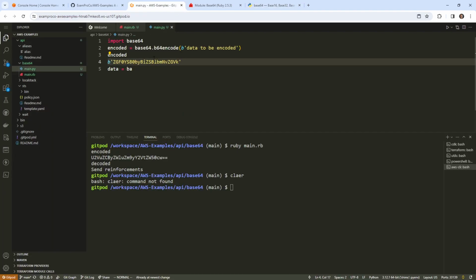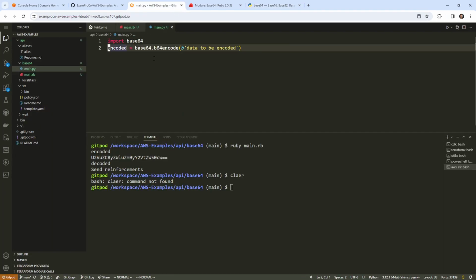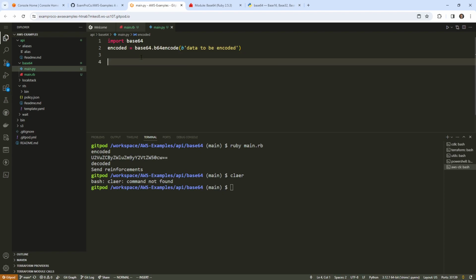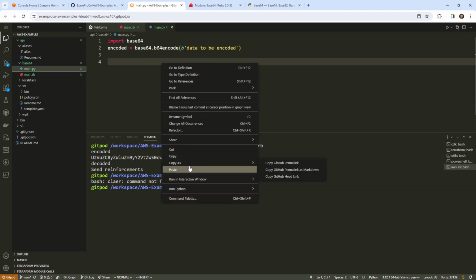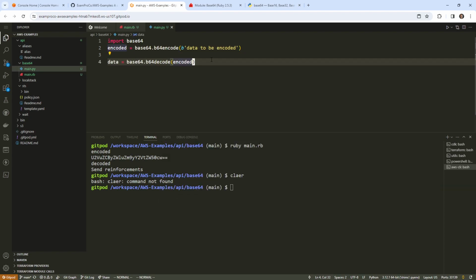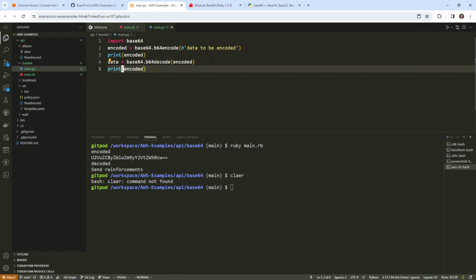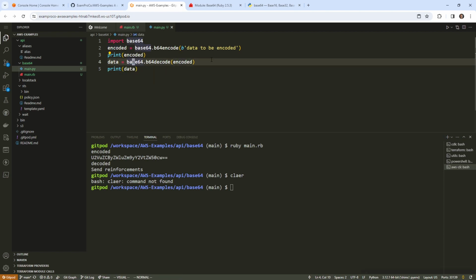So these ones are outputs. Okay, so that's encoded. And then we can go ahead and grab this one here. Paste it in. And say print encoded. And then we'll print decoded and see if that works. So python main.py. And there you go. So it does the exact same thing.